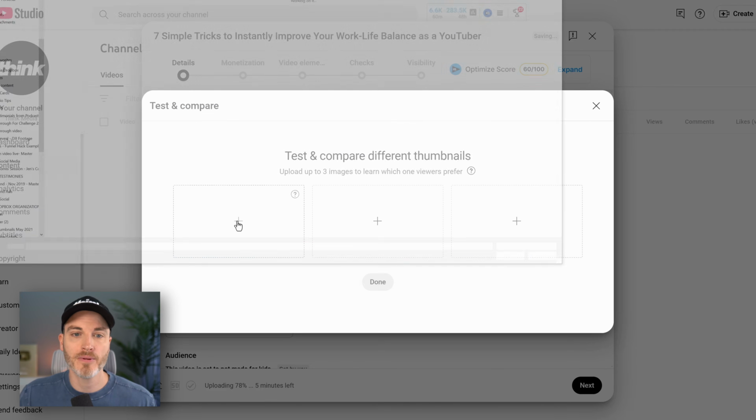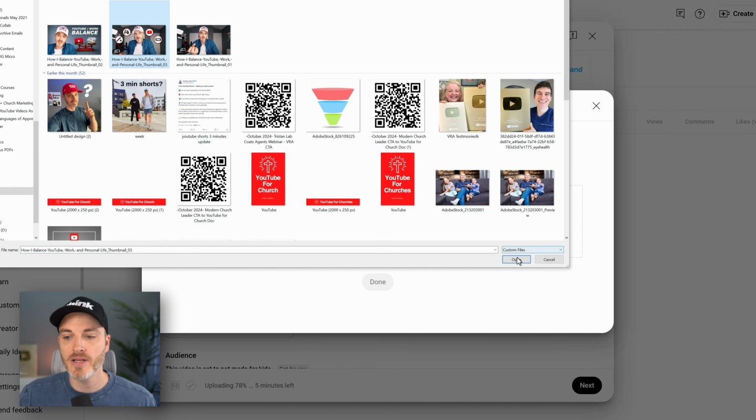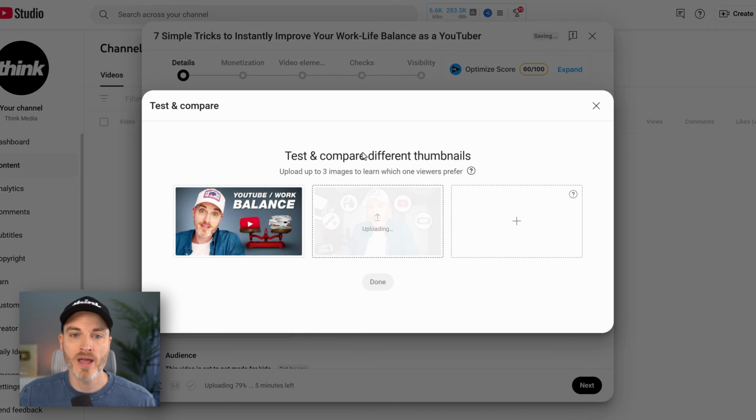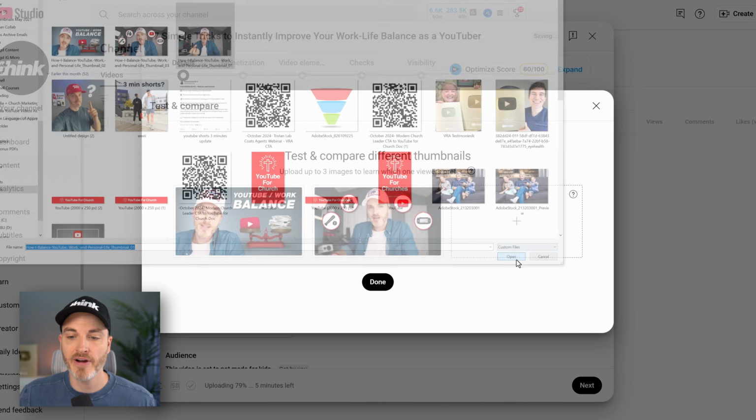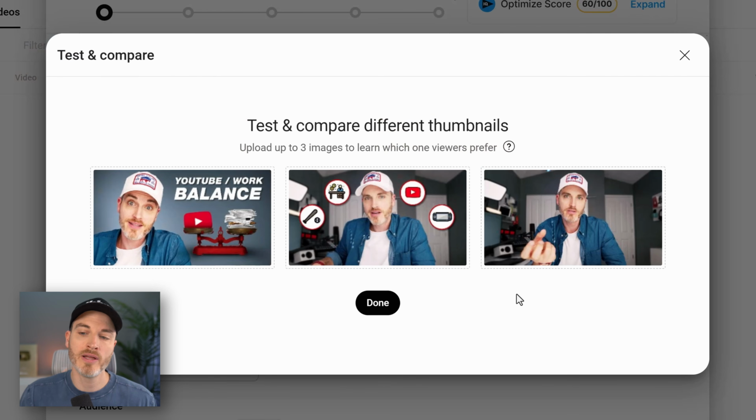So you can ultimately upload three different thumbnails that YouTube will test and compare against when the video is published, to find out which one gets the highest click-through rate and which one ultimately gets the most watch time.